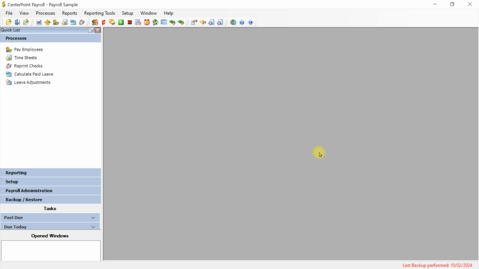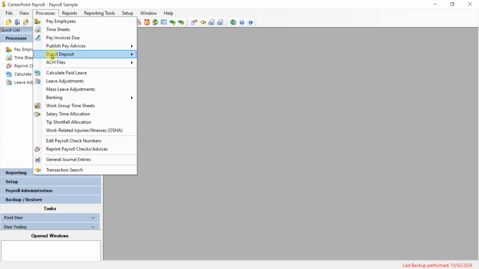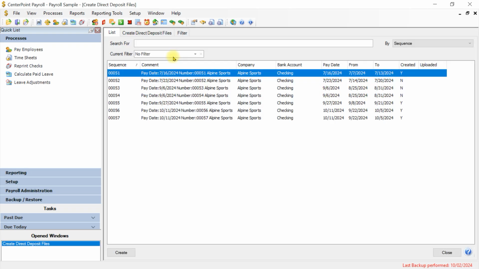The last option on the direct deposit menu, under File, Processes and Direct Deposit, is the option to create a direct deposit file. Now, previously I said the direct deposit files usually get created when you post a pay run. There is, however, the time where somebody might have accidentally clicked cancel on that screen and didn't create the direct deposit file. So now you need to create it, and you can do it from this screen.